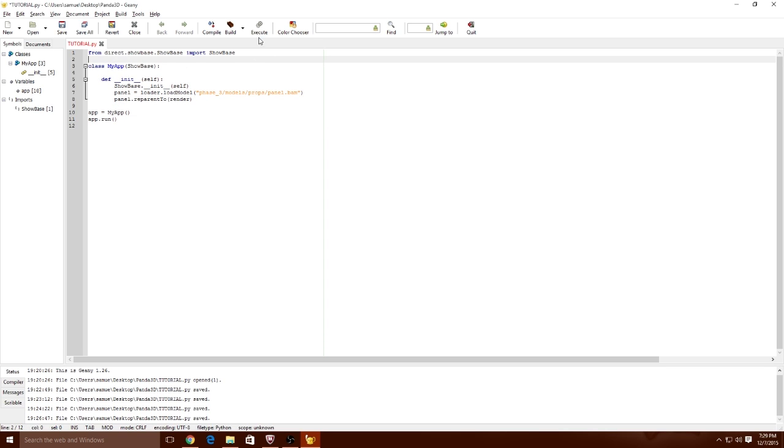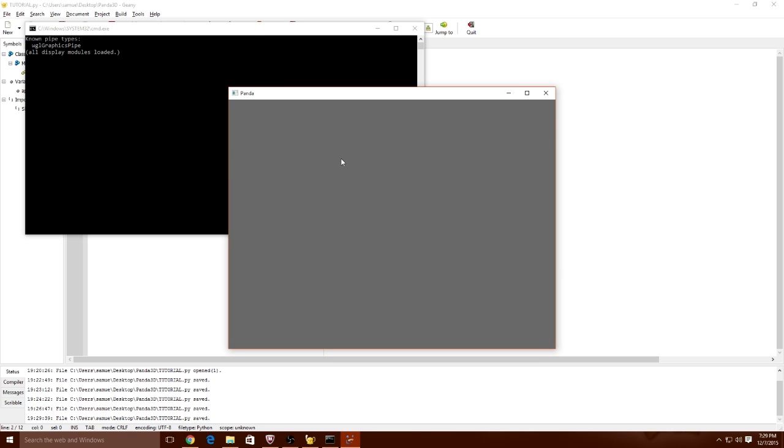Go ahead and press execute, and it should work, but at first glance you don't see anything. What you have to do is click both mouse buttons at the same time, scroll down a little bit, and then right click and push it up. And there you go, it's right there. That's the model, guys. That is the panel.